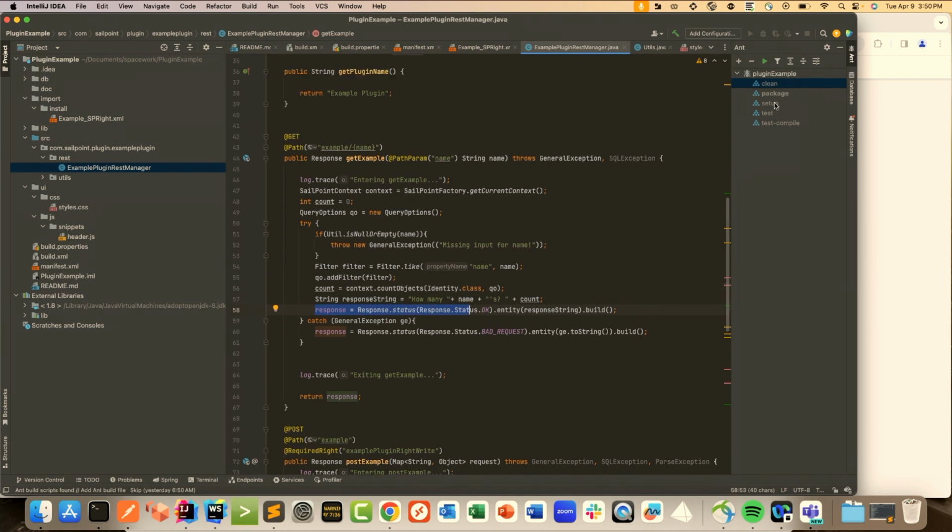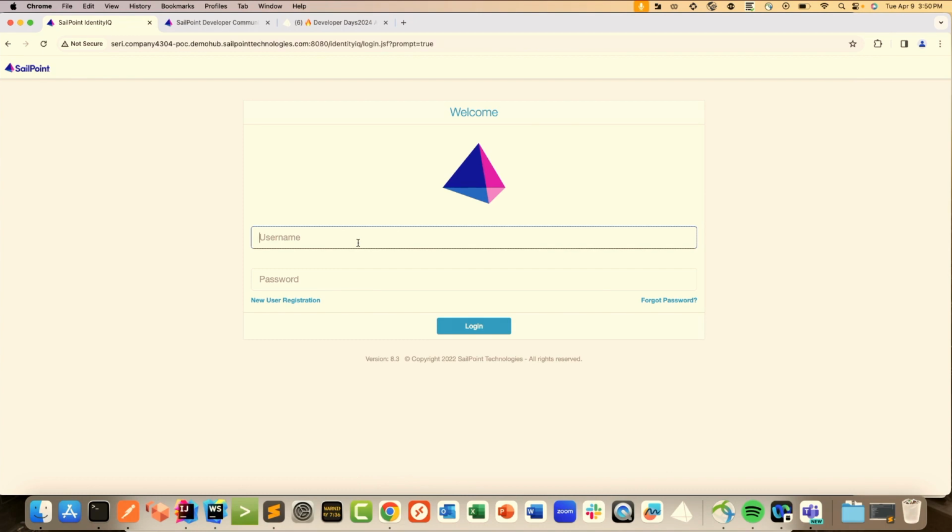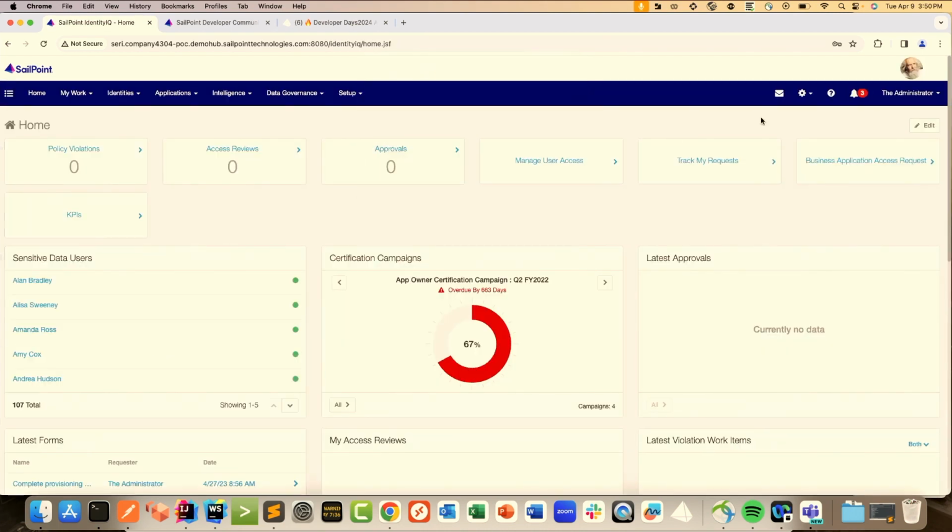So what we can do is actually build this, and I will import it into IdentityIQ. This is just an IdentityIQ demo tenant sitting in AWS. I'm going to log in as the admin initially. Check my password. I bet everyone knows what that password was. And I'm going to look at a couple things real quick.